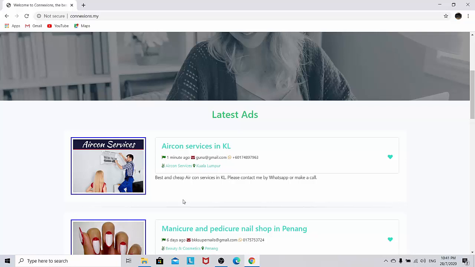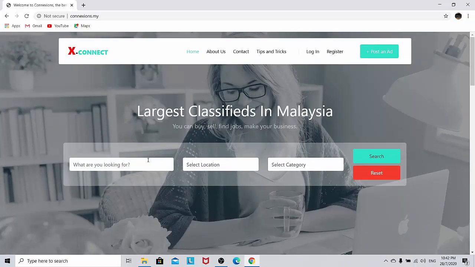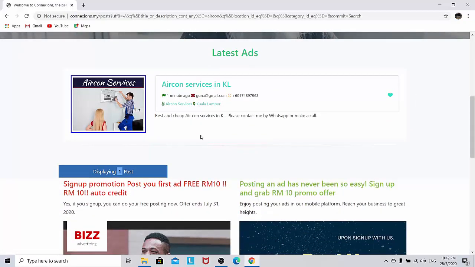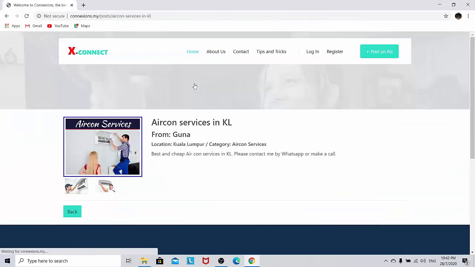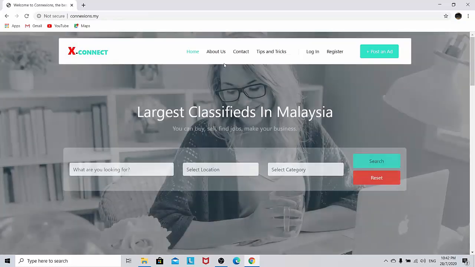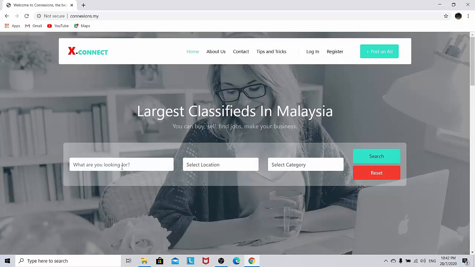And let me show you one more feature. Somebody who is interested in aircon services is going to search aircon and search. Once search is done, you can see only Guna's ad is filtered out and people are able to see the services offered by Guna. Similarly, this applies for all the categories as seen here. So whoever clicks the category or the items they are looking for will be able to filter out and see the contents.